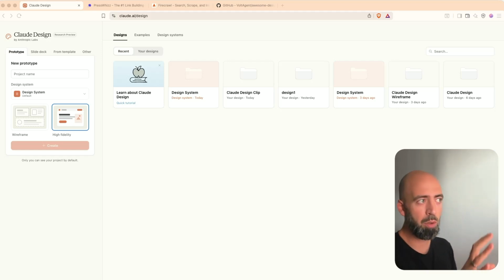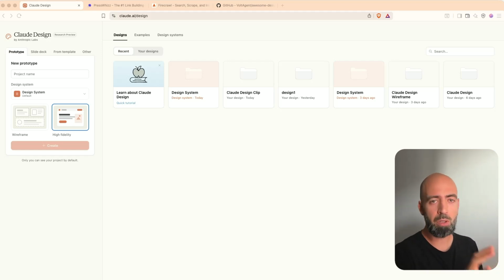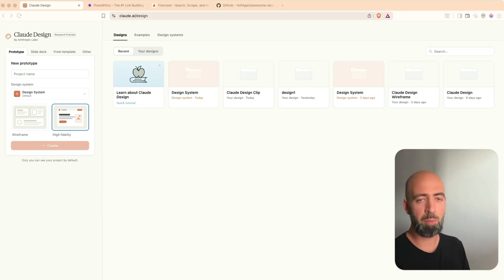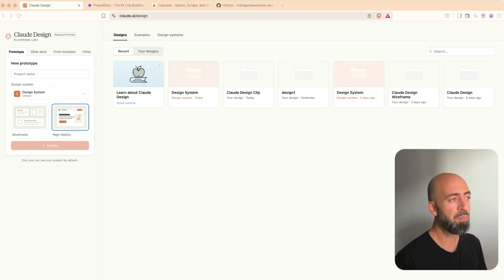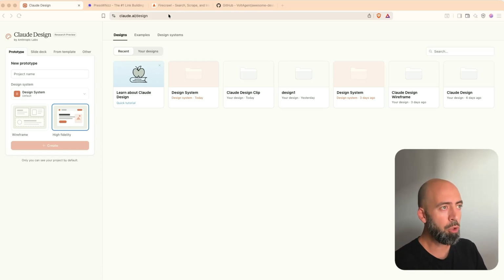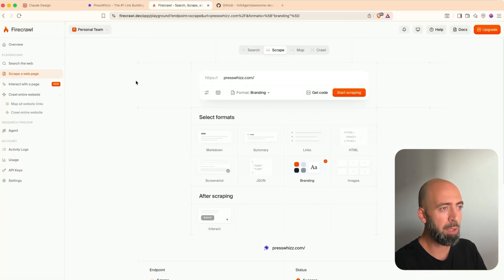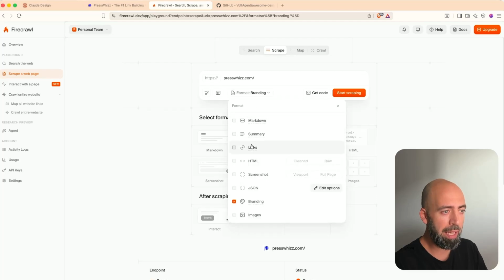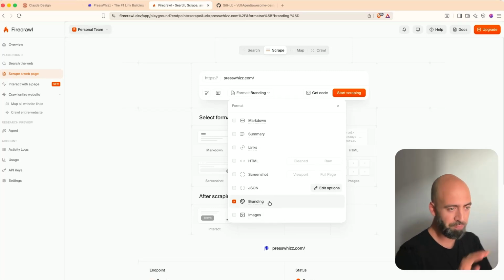I'm going to show you now how to use Claude Design, Firecrawl, and also how to use Claude Code. And then you can judge for yourself what you like most and what the better output was. So the other tool I want to show you is Firecrawl. For example, here we have PressWiz. It's one of the businesses I'm working with. And here, if you put this in, you can pretty much come up with anything you want, from Markdown to images, branding, whatever you need. You can scrape it for you.